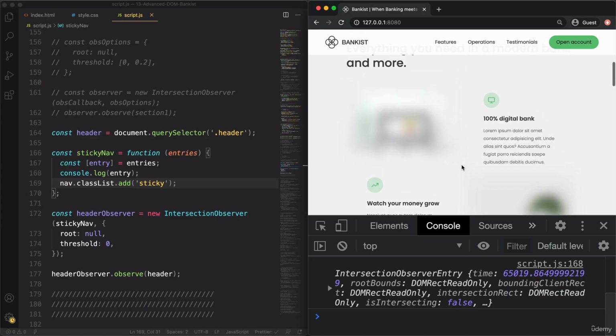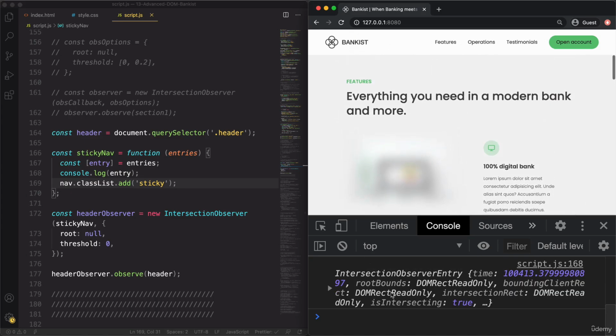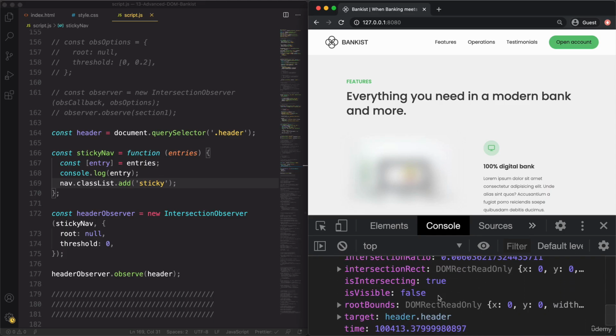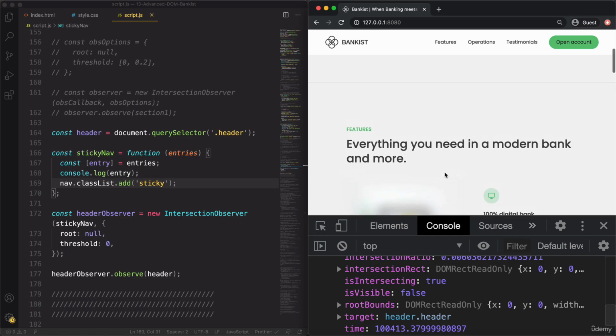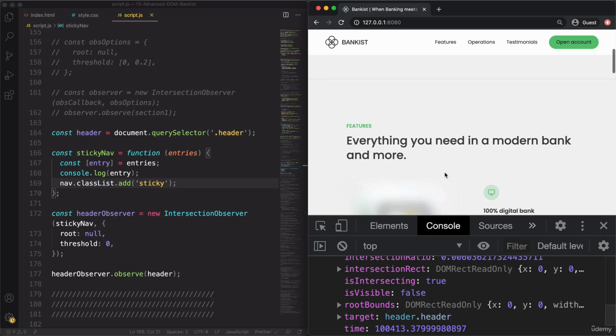So right now, you see we got this new entry here. And in this case, it is again intersecting. Where we are scrolling up is when we actually want to remove that sticky class, right? So we are entering the header again, and that's the point in time where we want the sticky class to be gone. And so now we can use this intersecting property to do exactly that.